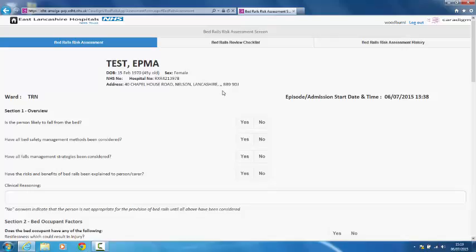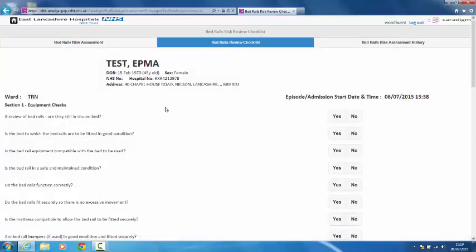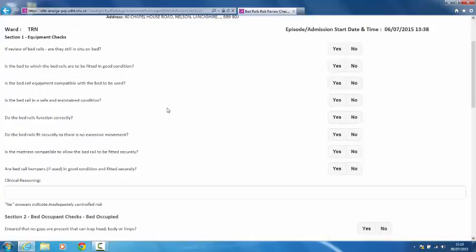Once this has been completed, within 7 days of that assessment, a bed rails review checklist should be completed. This form enables you to review the equipment that you have initially identified as being appropriate to manage falls from bed. Section 1 requires you to look at the equipment checks of the bed and the rails. Please answer the questions appropriately with the right yes or no answer accordingly, and record any clinical reasoning or further information that you require to provide to support these answers. Any no answers will indicate inadequately controlled risks and therefore may generate the need for a bed rails review assessment.